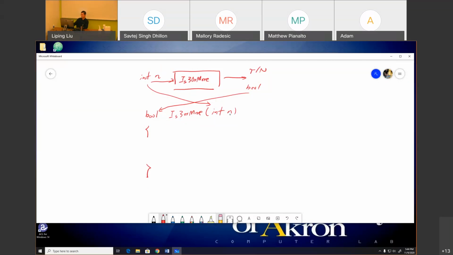Okay. Of course, what if n is a negative number? Then n has to be less than negative 99. So what we could do is say if n is greater than 99 or n is less than negative 99, then return true, and then else return false.